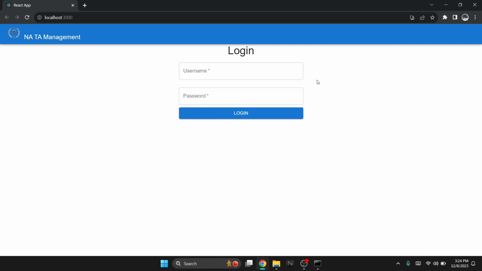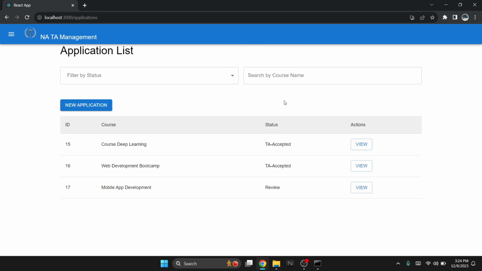We have four levels of users. One is TA applicants, second is department staff, third is TA committee members, and fourth is instructors. As stated in the requirements, I have created three TA users, and I'm going to walk you through them. TA underscore user is the first TA user. As you can see, I've already applied for a few courses and the status is TA accepted.